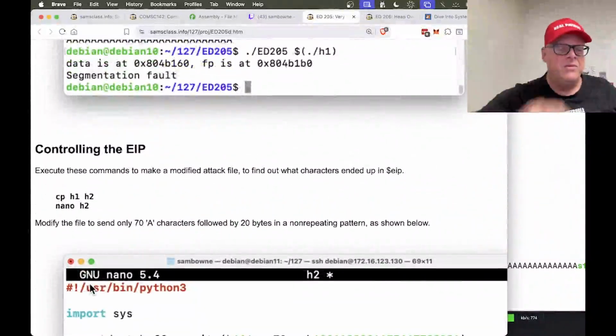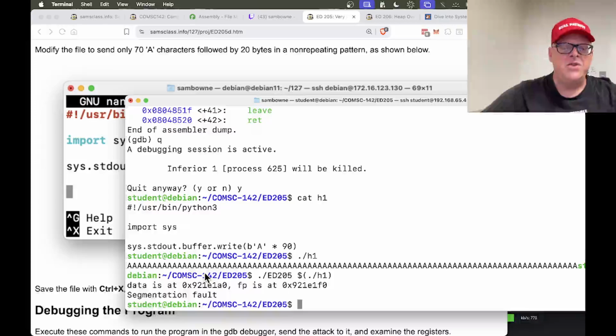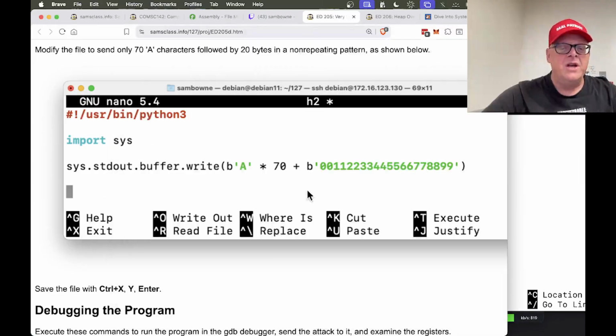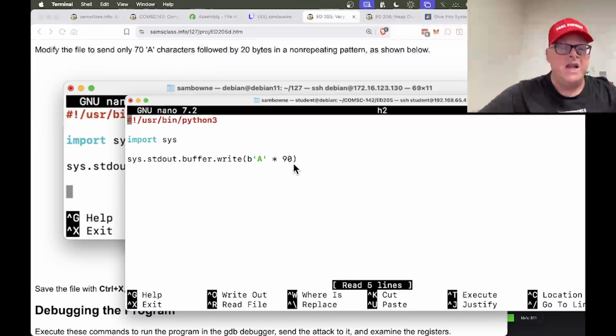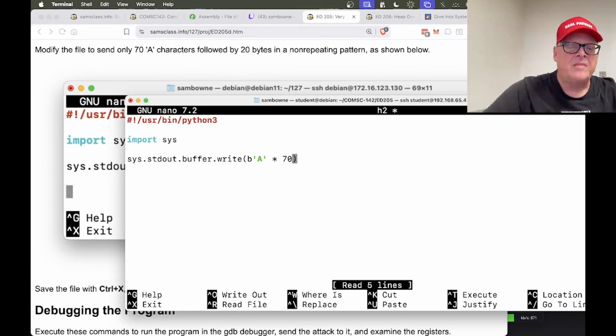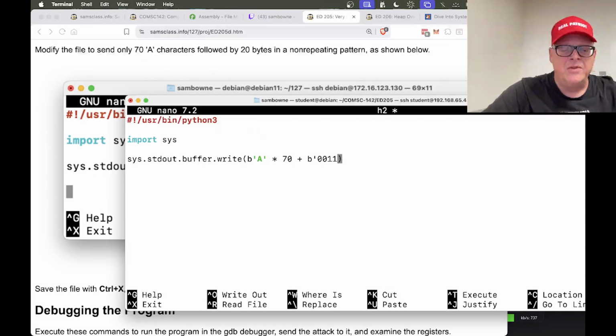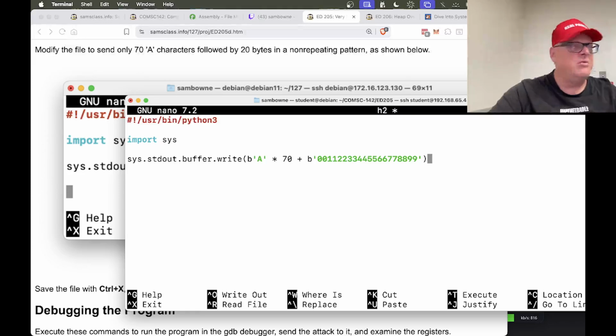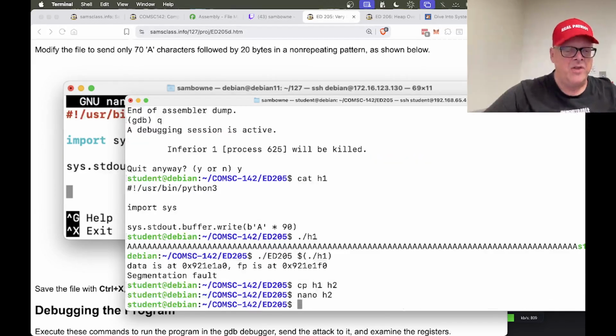So we're in the road. Now let's check out H2. Let's copy H1 to H2, nano H2. I know that 64 is going to do it, so I'm going to put in 70, and then the last 20 I'm going to do differently. So I'll put in 70 here, and then a string of 00. There's 20 more characters. And there we are. That should be a non-repeating string out where the overflow is.